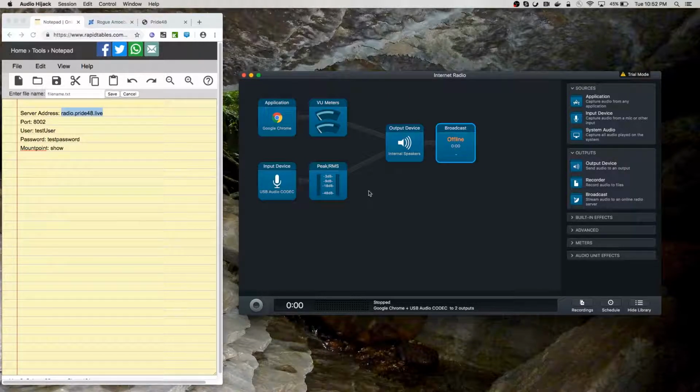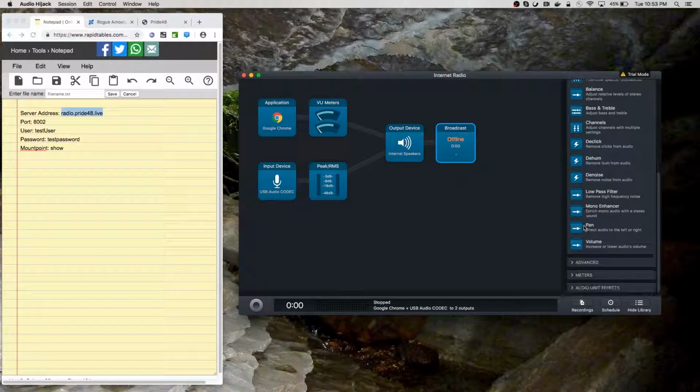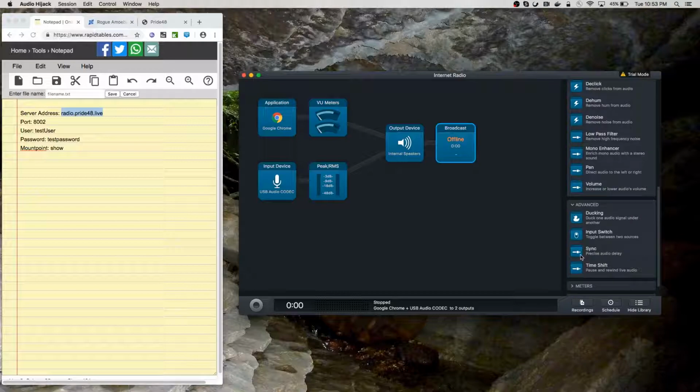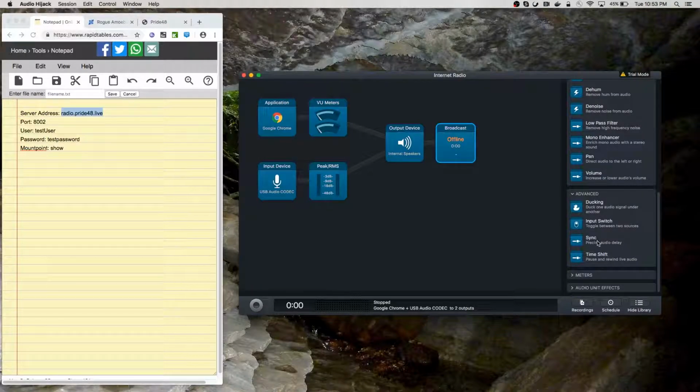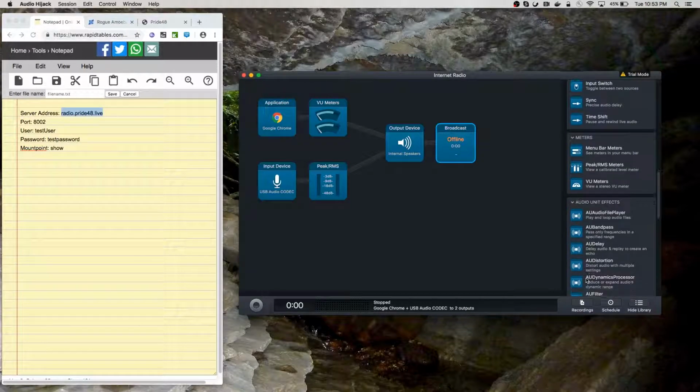Now, all of these components that you're seeing right here are available in the sources in this menu on the right-hand side. So you have sources, you have outputs, you have effects that you can add. You also have advanced options like ducking, input switching, syncing, time shifting. The meters are what show you the volume of whatever you connect them to. And then you have effects.